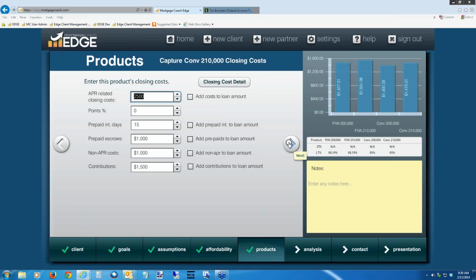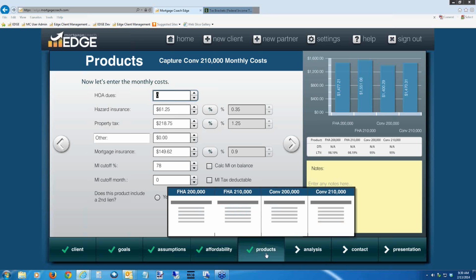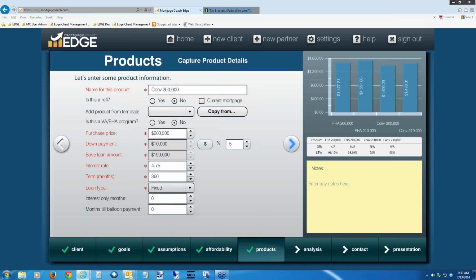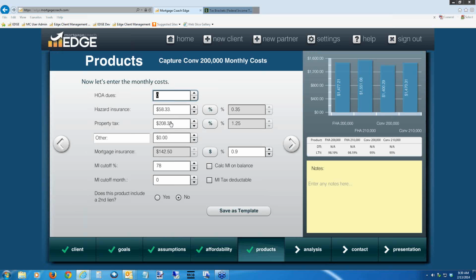And this actually would speak to Todd's question a second ago. So if we look at what our hazard insurance and taxes are, we have $61.25 and $218.75. And if they are both indeed set on the property value, that conventional 200 should be different. And as you can see, they are indeed both different. So these are both calculated based on property value / purchase price.